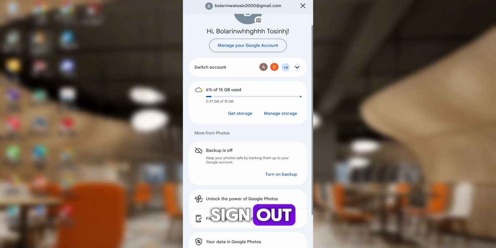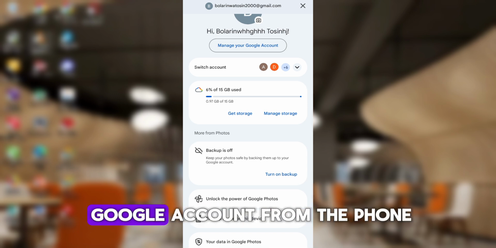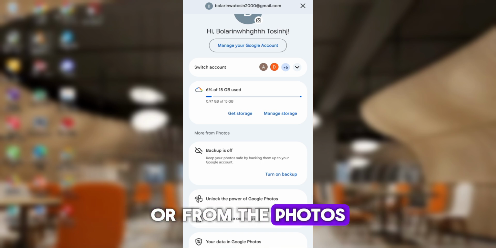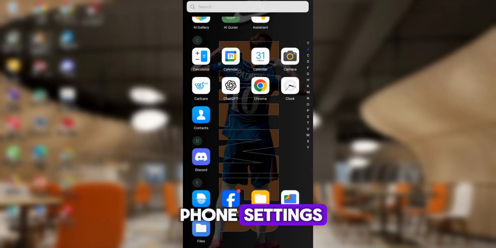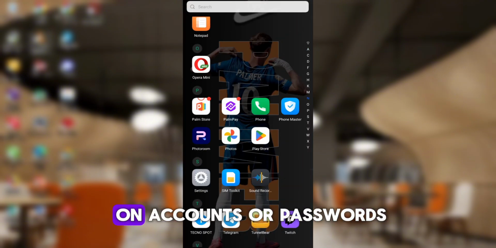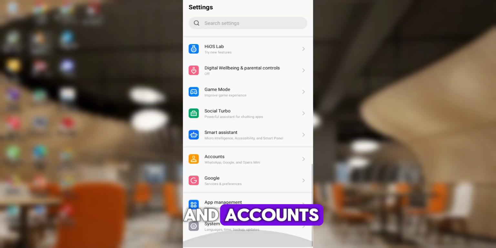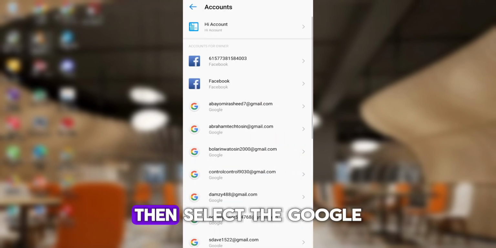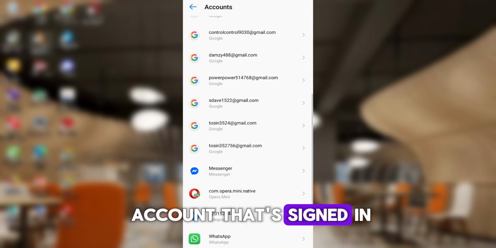To sign out, what you need to do is remove your Google account from the phone or from the Photos app itself. Here's how to do it. Go to your phone's settings. Scroll down and tap on Accounts or Passwords and Accounts, depending on your device. Then, select the Google account that's signed in.